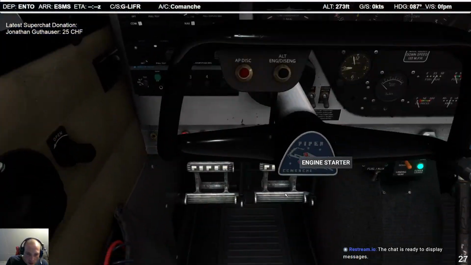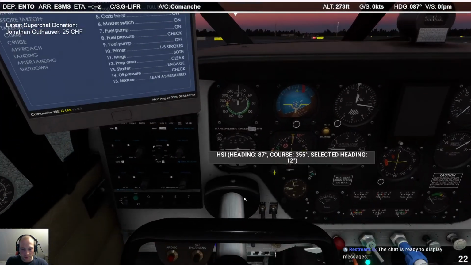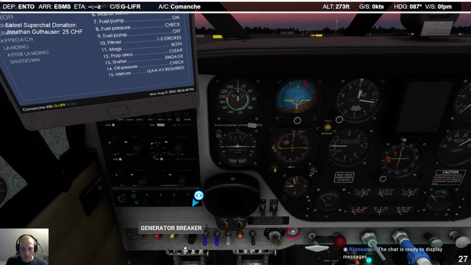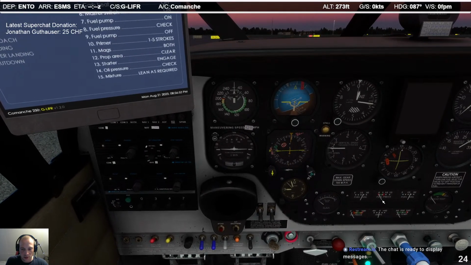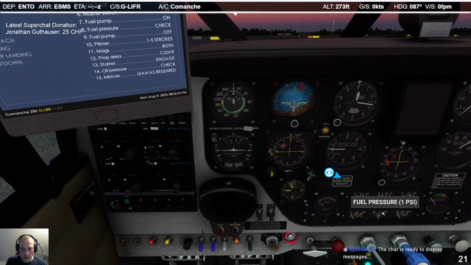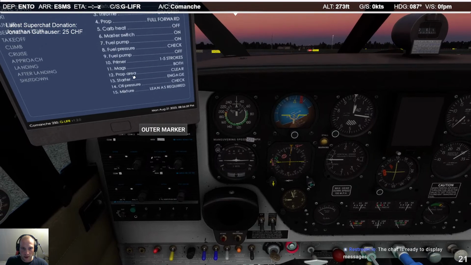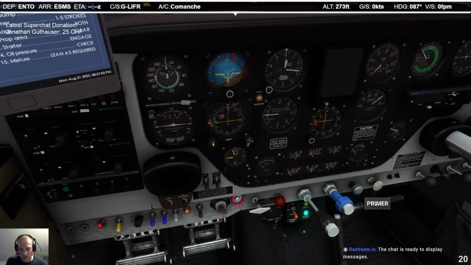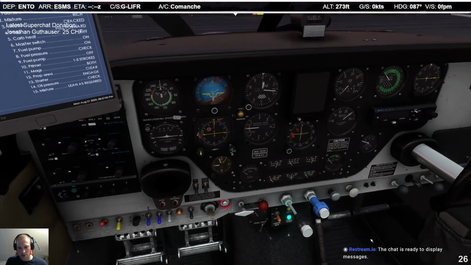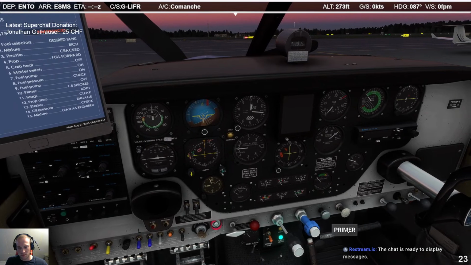Master switch is on. Fuel pump on. Check for the fuel flow, which is this. Wait for it. Yep. I can see the needle coming up. I'm going to turn it off now. Fuel pump off. Primer 1 to 5 strokes. The FPS is really bad. I do not know why. Maybe it should be best after we take off.